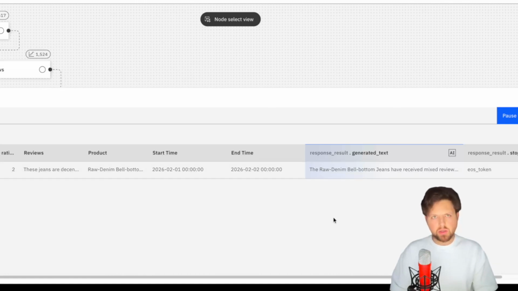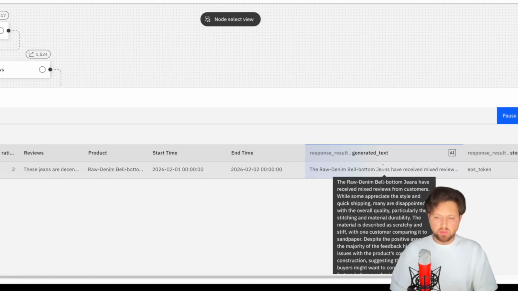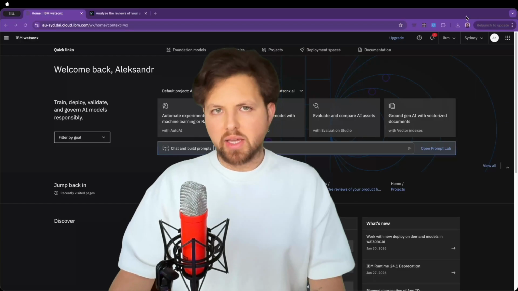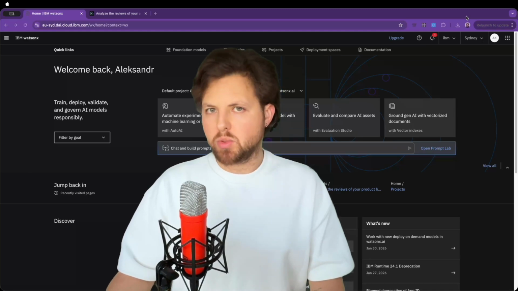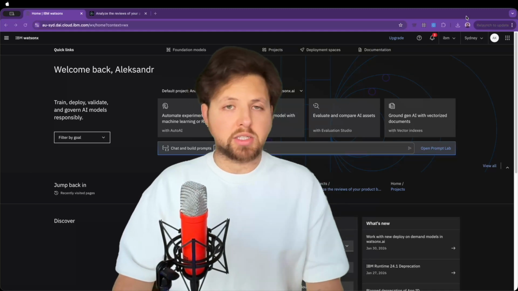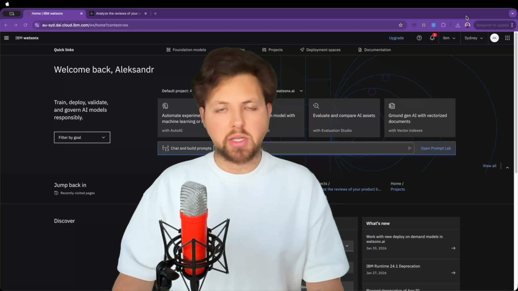So let's take a look at generated text for the summary. So the product, raw jeans, have received mixed reviews from customers. While some appreciate the style and quick shopping, many are disappointed with the overall quality, particularly the stitching and material durability. So it works. It gave us the summary from 15,000 reviews in almost real time. In that case, reviews don't wait, customers don't wait, and your business doesn't wait. And to win a customer, you need to respond in real time.